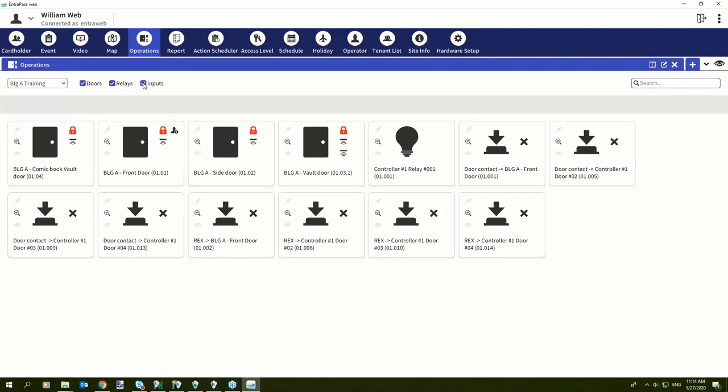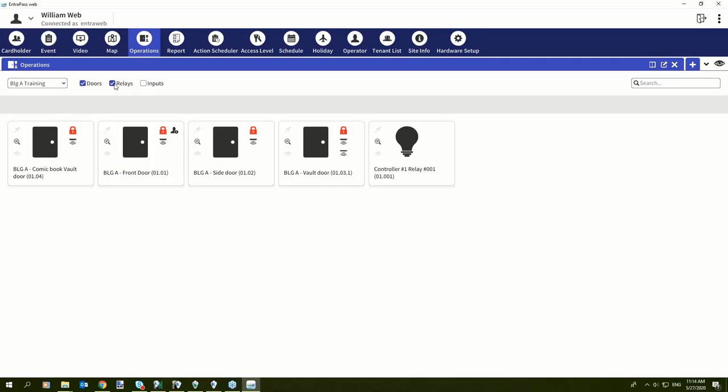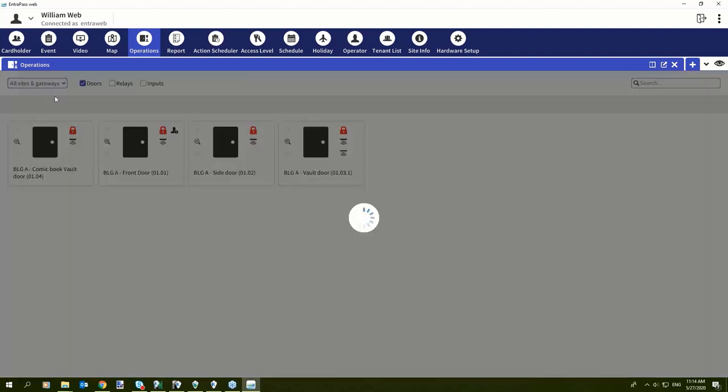Now, imagine I have a lot of doors here. I say I don't want to see all my components, I just want to see doors. I get to see my doors in my system. Let me pick all of my sites for now.